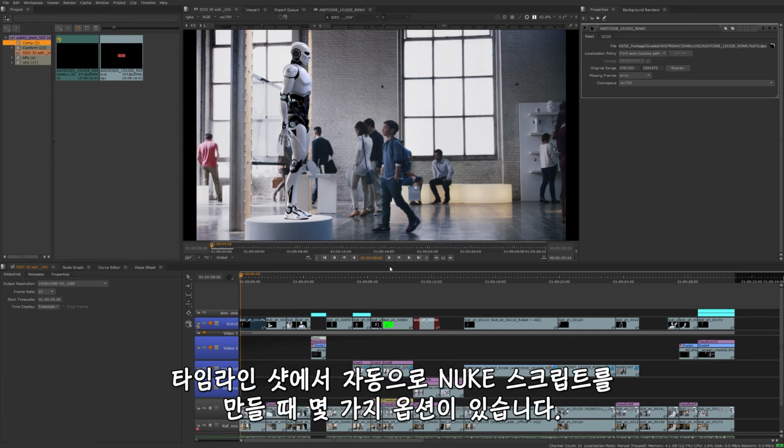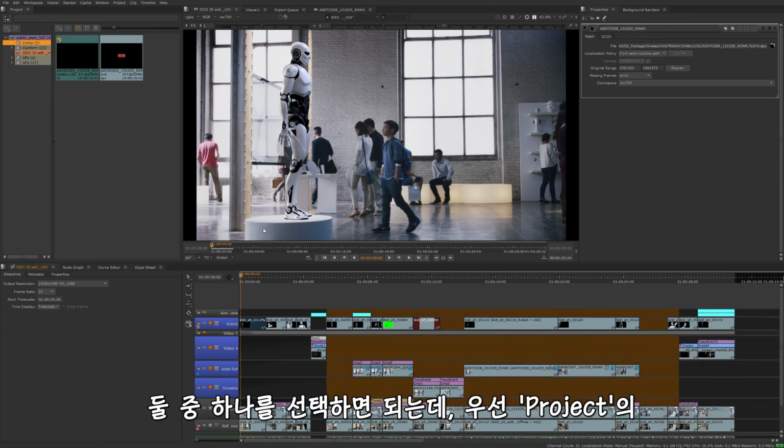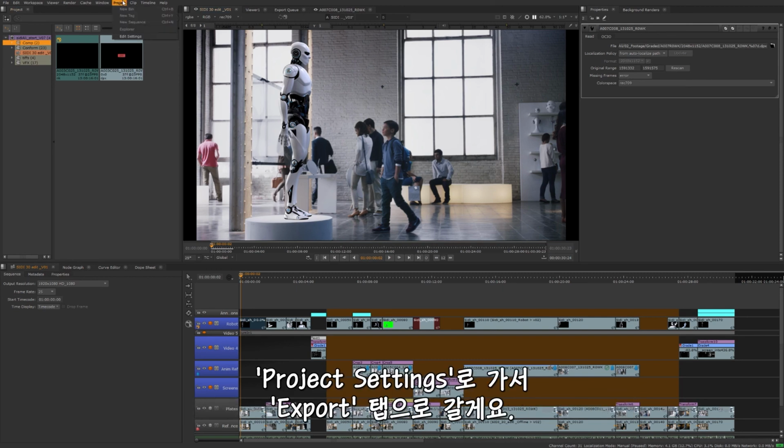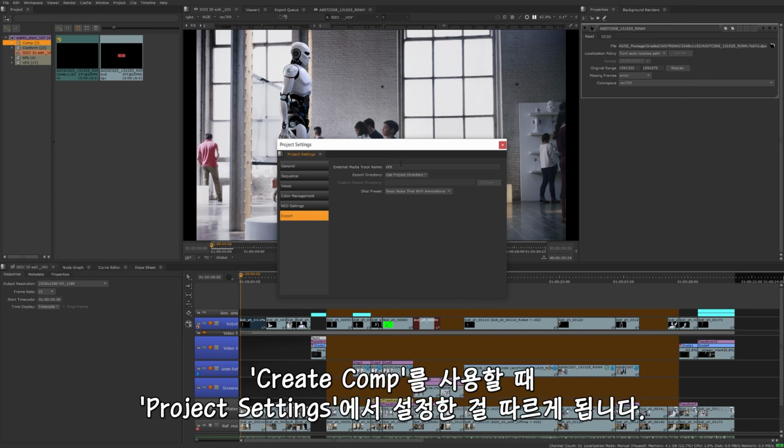When it comes to automatically generating a Nuke script from your timeline shots, you have a couple of different options. If I select a shot like this, right click, choose effects, and you can see that we have Create Comp and Create Comp Special. Before we do any of those, let's actually revisit our project settings. So go to Project, Edit Settings, and check the Export tab. When you're using Create Comp, it's going to follow these rules you have set in your project settings.